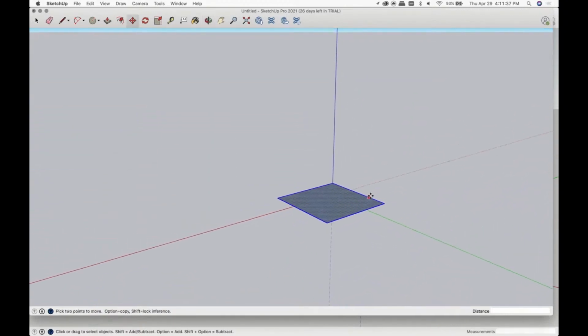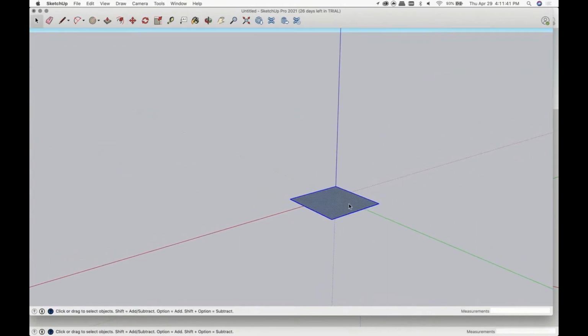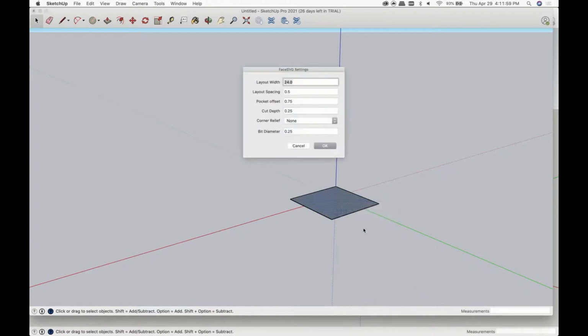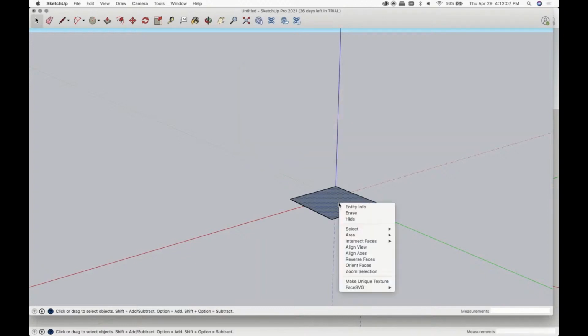Now we're done modeling with our little box, our square, and all we want to do is hit spacebar to get back to selection. I'm going to select that shape, right click, and this is where I get to the plugin. You just right click on the shape and highlight over Face SVGs. The settings by default are fine, but there are some extra things in here where you can define a couple of things that are quite useful for certain things, but we're going to ignore that for now. We don't really need it.